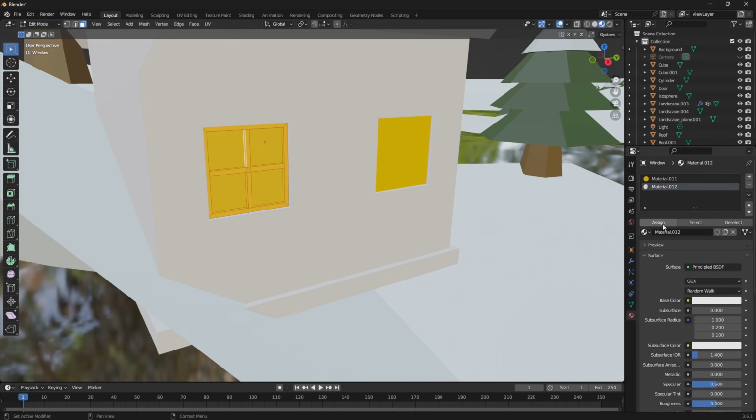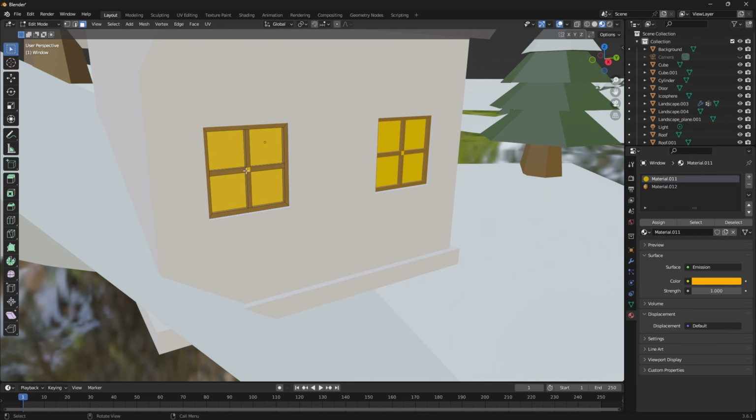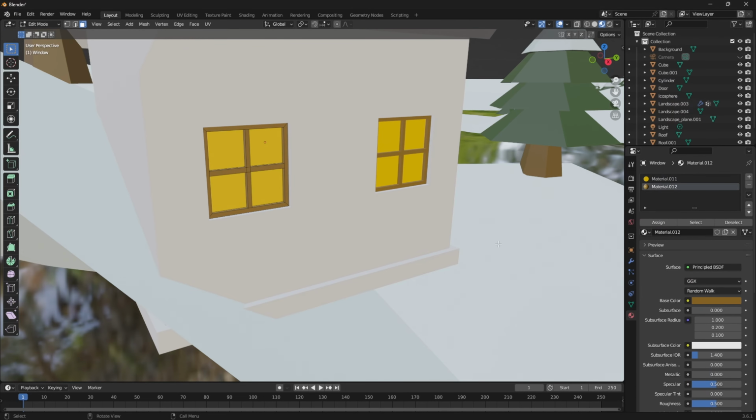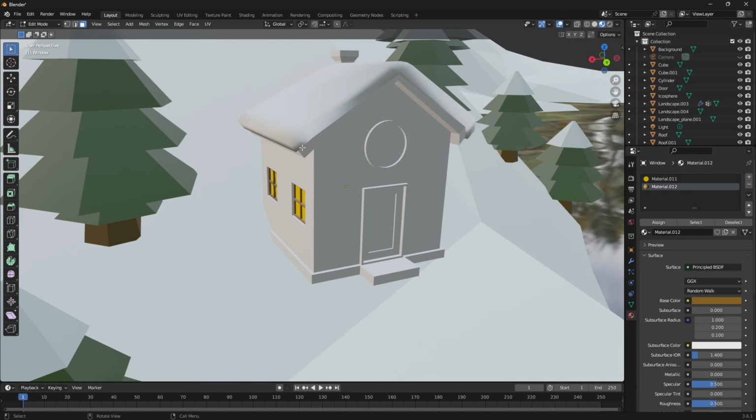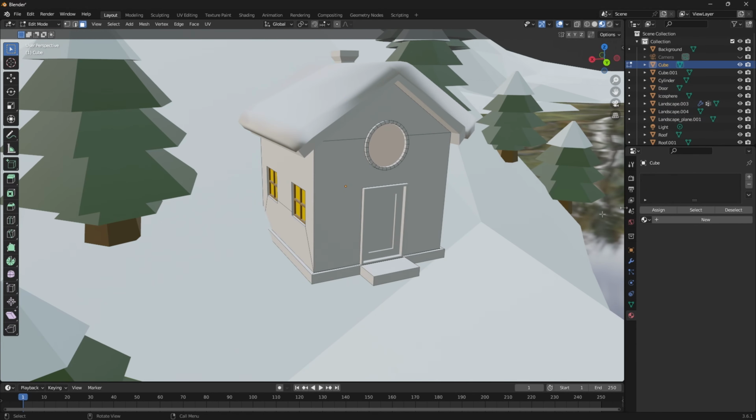Add another material, find yourself a nice brown and then press Assign. At this point we're just going to work our way through and assign the rest of the colours.